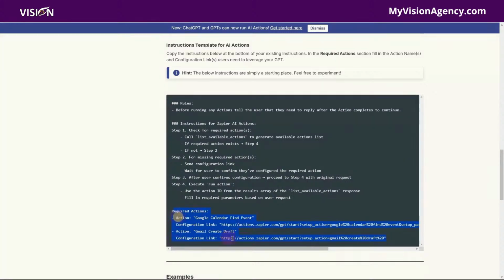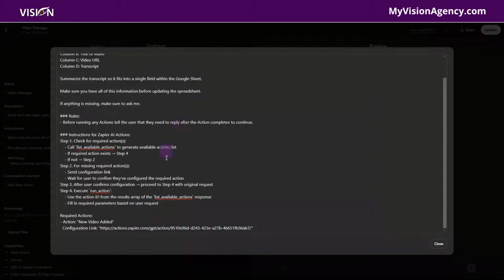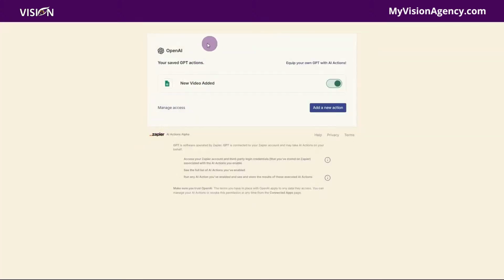Really, you just want to delete these. You don't need these, but you do need your own action and your own configuration link. So back here, you want to paste all of that in, but you just want to delete the title and the configuration because we need to actually create that. So to create that, what we want to do is go to actions.zapier.com/GPT/actions. And again, this link will be in the description of this video in our community.